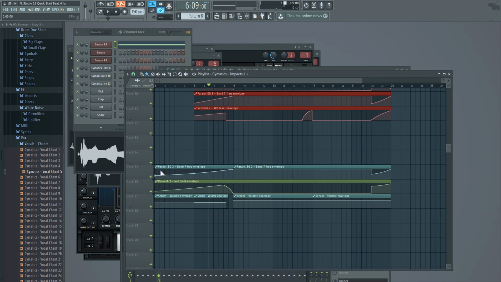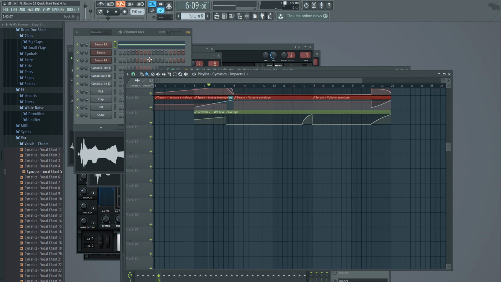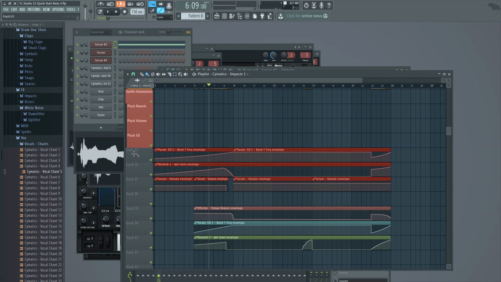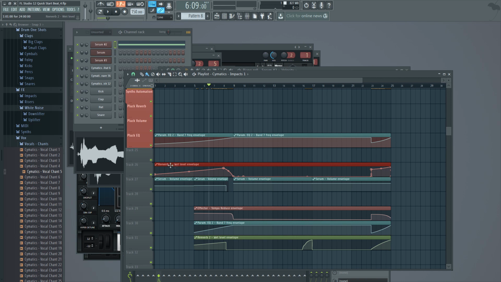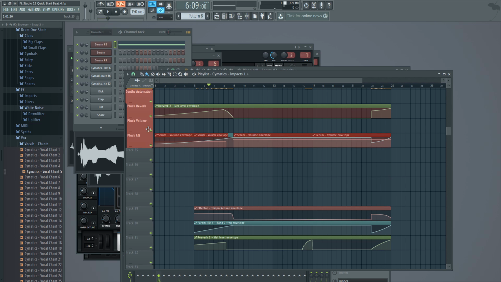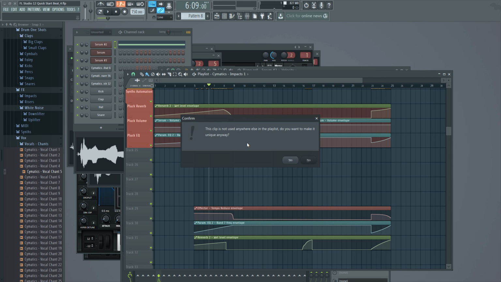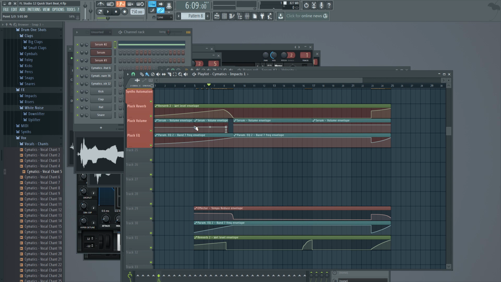And then now, here's our EQ, here is our reverb, and here's our volume. Drag these up. EQ goes right here. Volume or reverb goes right there. The volume goes right there. Realize that does not look very good, so I'm going to fix that real quick. Oh, that's not used anywhere. Okay, I don't even need to make that unique.